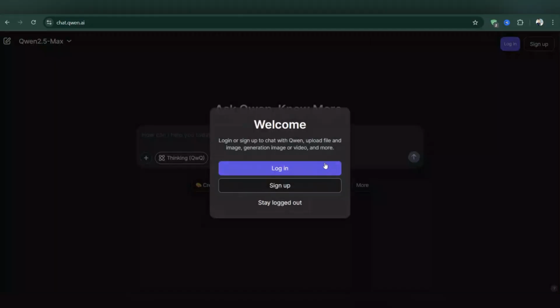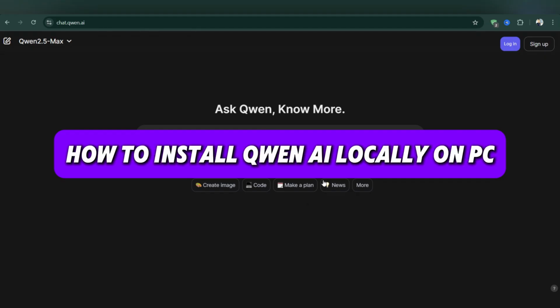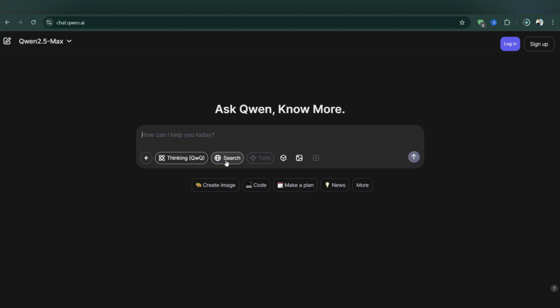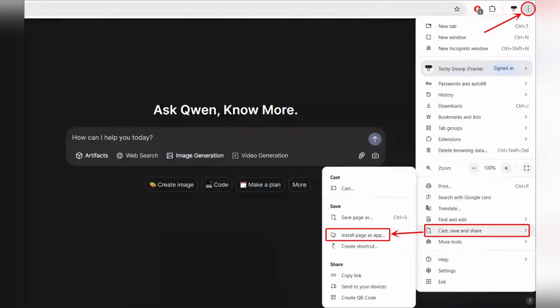Hello everyone, today we're gonna see how to install Qwen AI locally on PC. Firstly, since Qwen AI doesn't have an official Windows application, you can install it as a progressive web app using a web browser like Chrome, Edge, or Firefox.